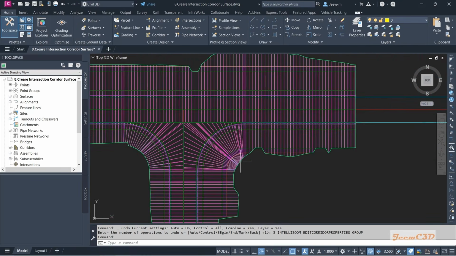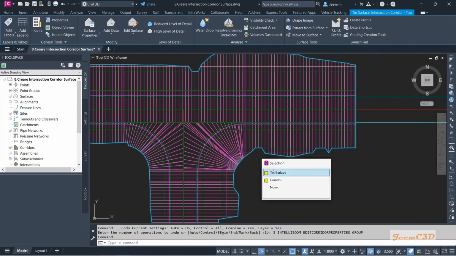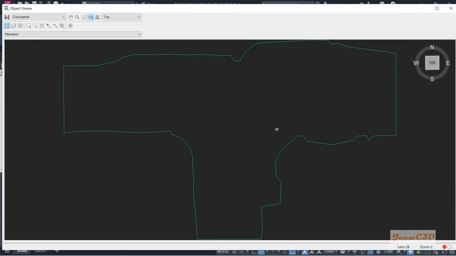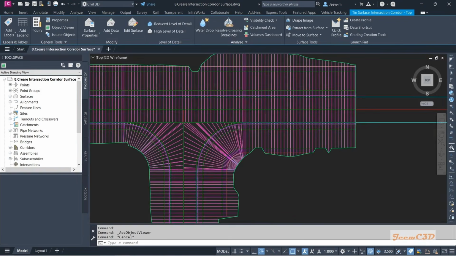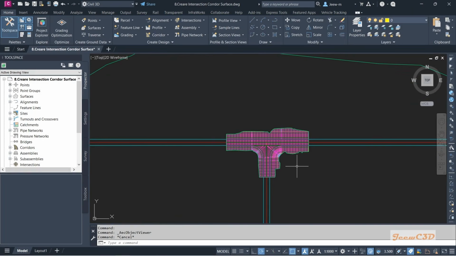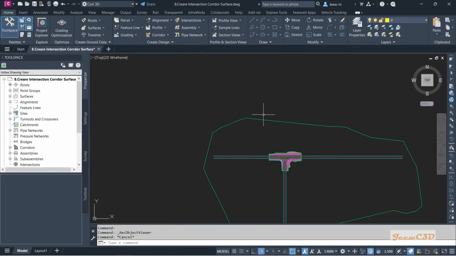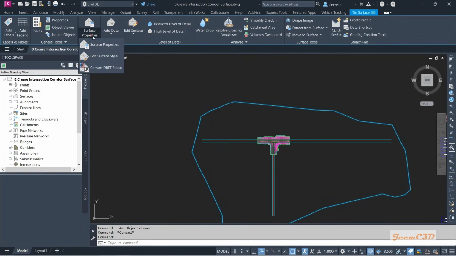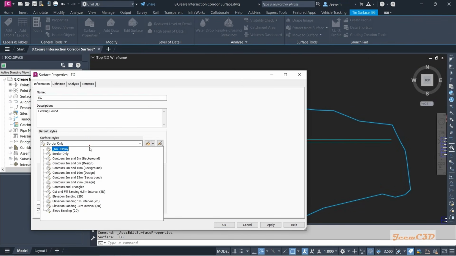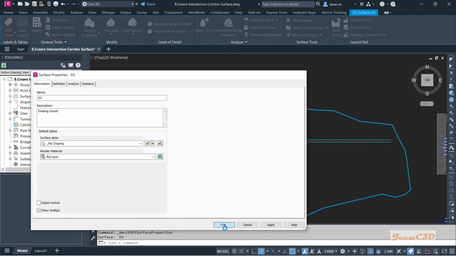Now I am going to resolve the issue somewhere here. I will check once again the corridor surface. So it is coming somewhere here. So I'll press escape. I'm now going to change the surface styles. This EG surface is also there, so it's better to turn off the display of the EG surface. Otherwise it will cause us problems when we are editing the corridor surface.